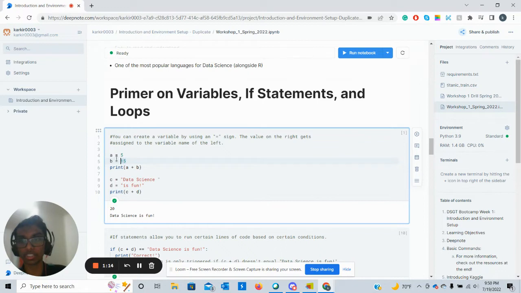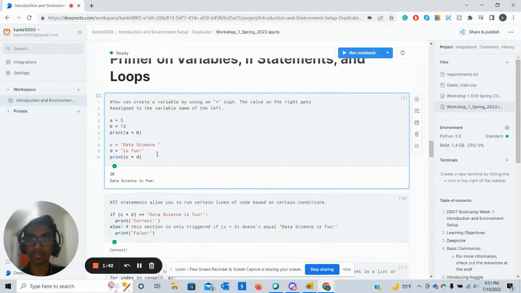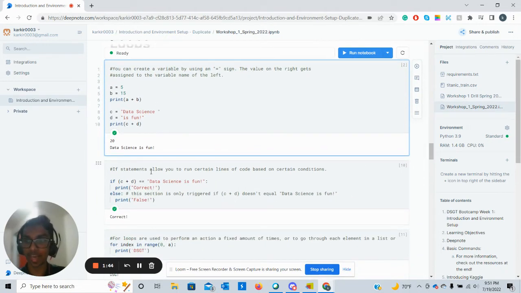And you can do operations with variables, just like you do in other programming languages. If we run this cell here, we'll see that a plus b is 20 because 5 plus 15 is 20. c plus d is going to be data science is fun. It turns out in Python, we can actually combine strings together. That's how this cell works. So that takes care of variables. But variables aren't good in and of themselves unless we can do other things with them. One fun thing we can do with variables is add if statements.